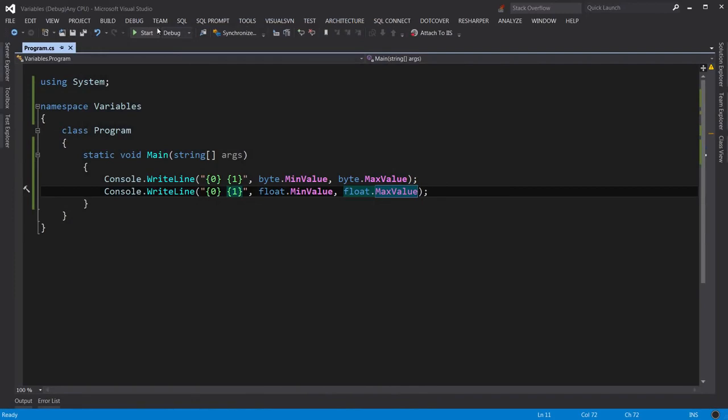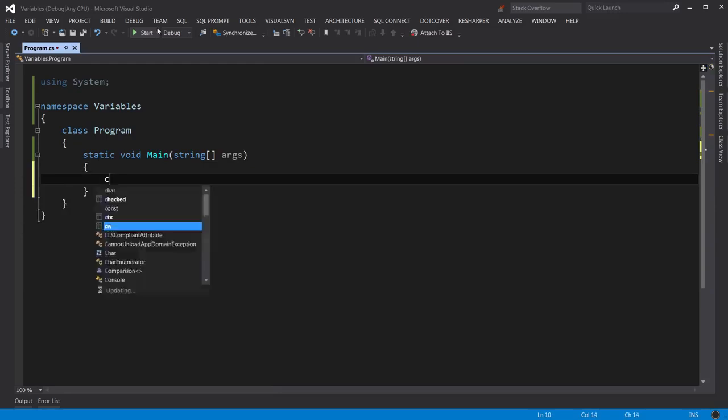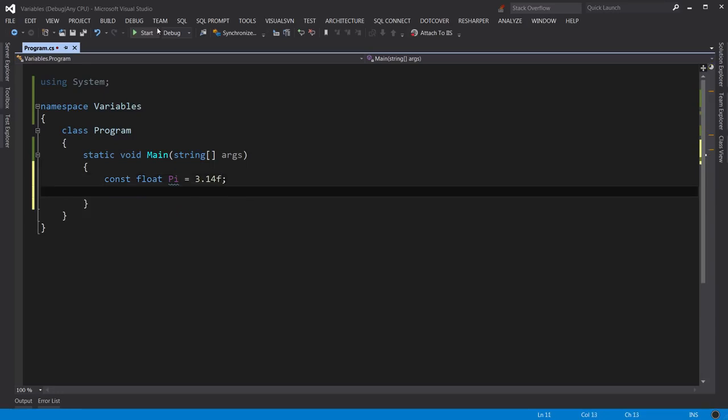Okay, now let's take a look at constants. So I get rid of these two lines here. Control X, Control X. We define a constant with the const keyword. Const float p = 3.14, and we have to put f at the end because it's a float. Now, because we declared p as a constant here, I cannot change it in my program. So I cannot go here and say p equals 1.